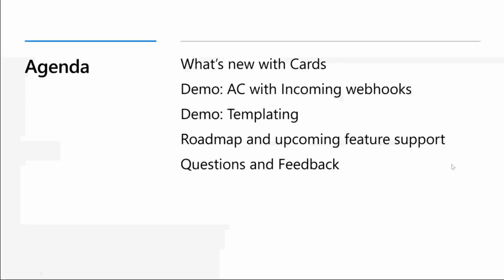Okay, let me walk you through the agenda today. I'll start by providing an overview of what's new with cards and Teams right now. We've got a lot of exciting features that we've GA'd over the past few months, and some that are about to be GA'd within the next 2-3 weeks. Then we'll do a demo of adaptive cards with incoming webhooks. I know a lot of you have been looking forward to this. It's probably one of our top rated requests on Teams User Voice. And then we've got templating, which is another really exciting feature coming from the Adaptive Cards team.